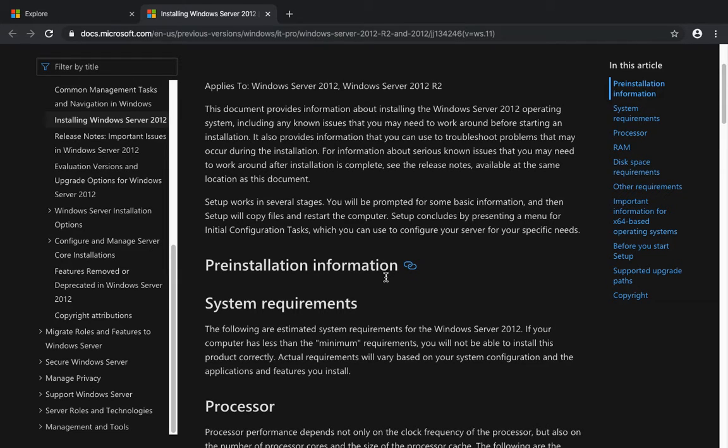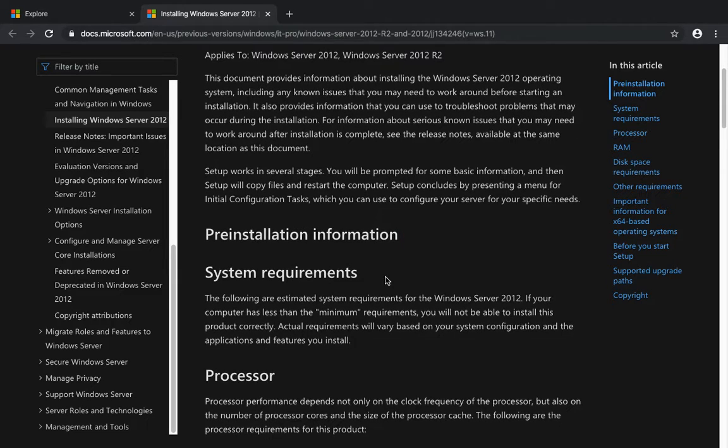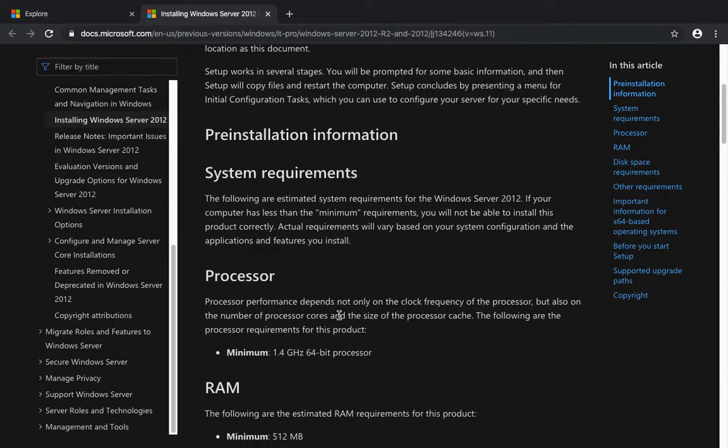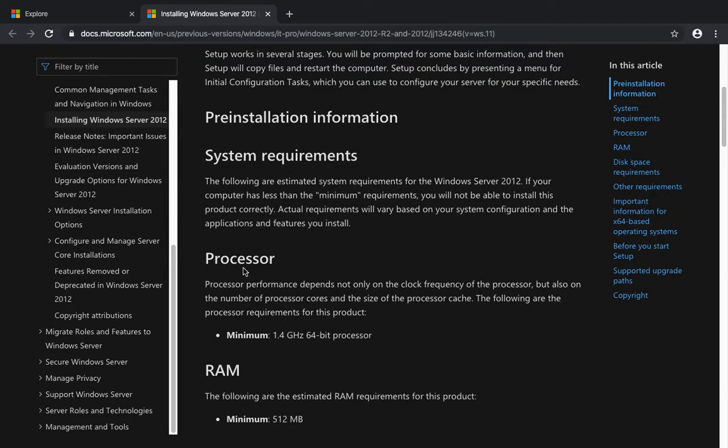So before we install Windows Server 2012 on a computer, we have to ensure that the computer meets the pre-installation requirements, or system requirements, in other words. When we check the minimum requirements on a particular computer, we have to ensure that the processor has 1.4 gigahertz and is compatible with 64-bit architecture. 32-bit architecture processors are not compatible.